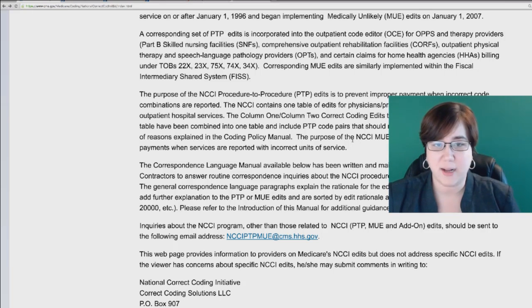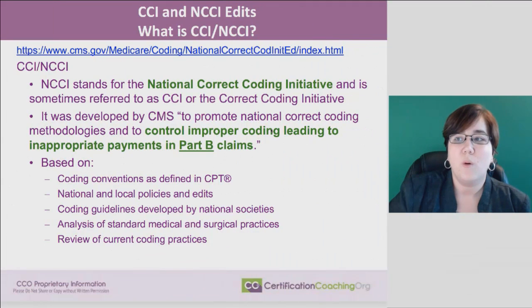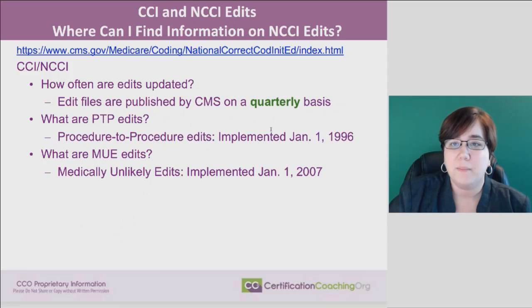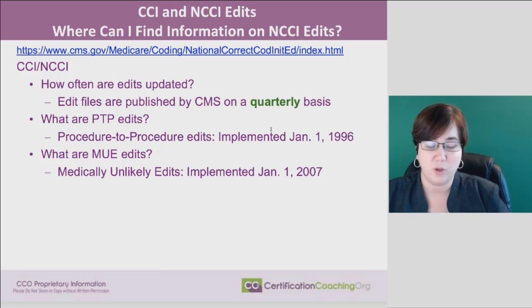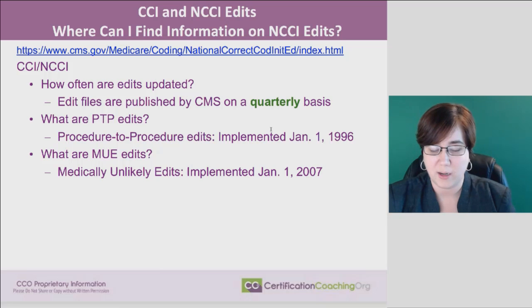I'm going to go back to my slides for just a minute. So we've identified what NCCI is, right? It's that National Correct Coding Initiative. It's there to help control improper coding that leads to improper payments. In addition to that, we need to answer a couple other questions. So we've identified that there are edits, and that there are different types of edits. The first question that I normally get is, okay, you're going to explain this to me. You've already told me NCCI, right, are these edits, and that there are two codes being checked against each other. Well, and that they're all about controlling improper payment.